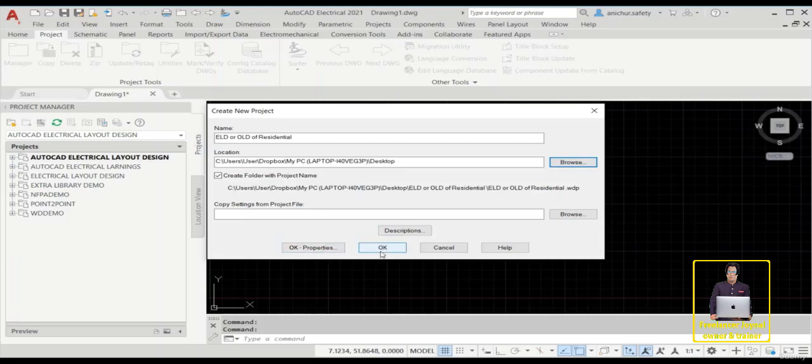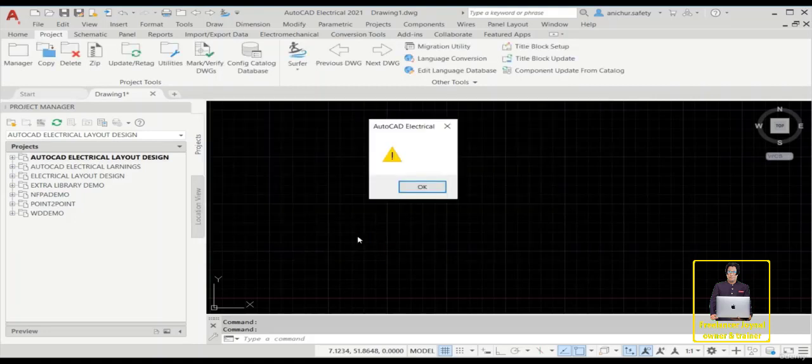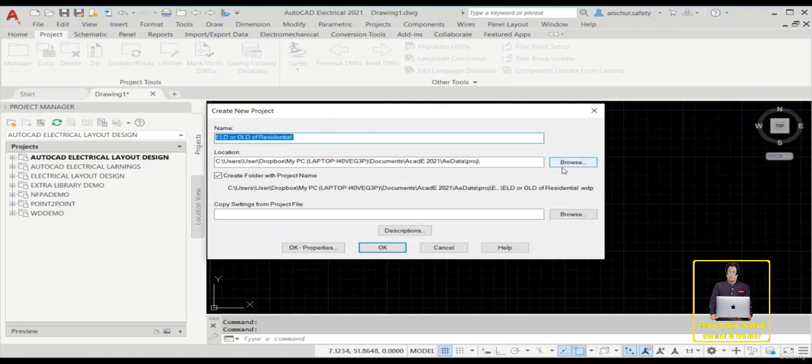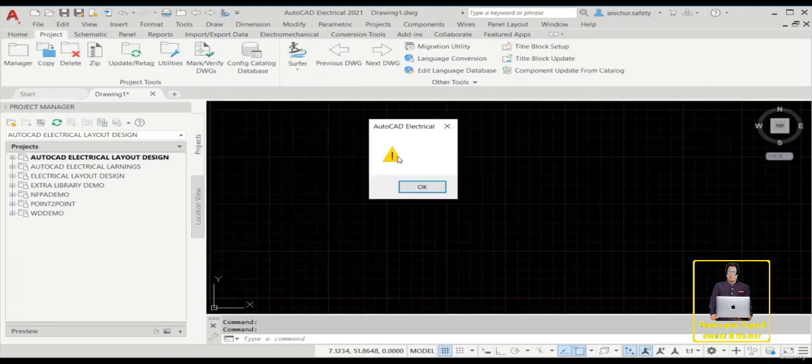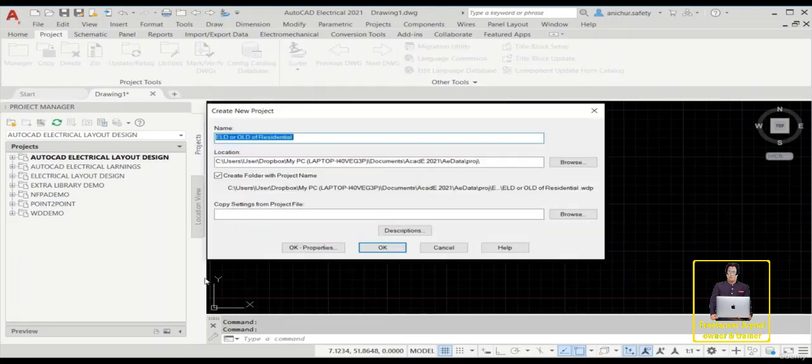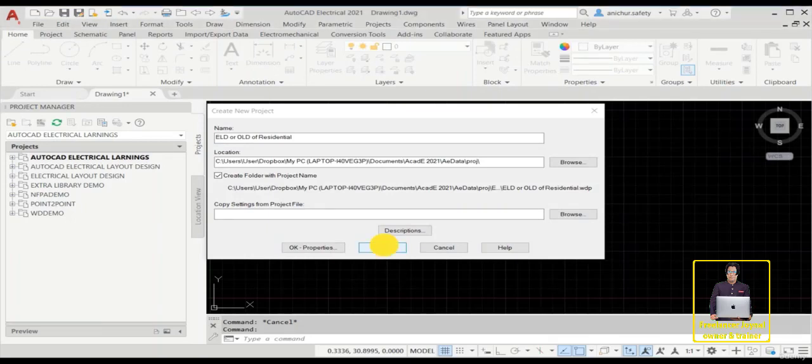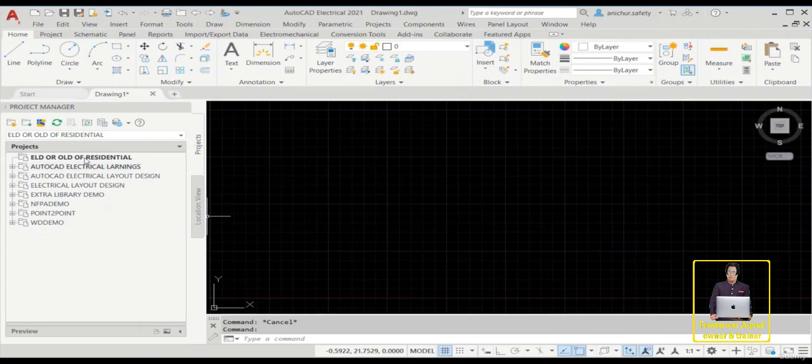But I don't describe the details of this option because I want to start my main training course very fast. Okay, click on OK. Now we have created a new project, ELD or OLD of residential. ELD means electrical layout design, or OLD means one line diagram of the residential project.